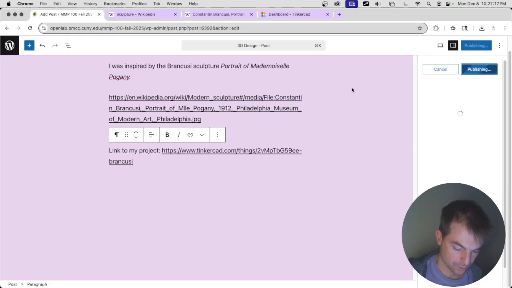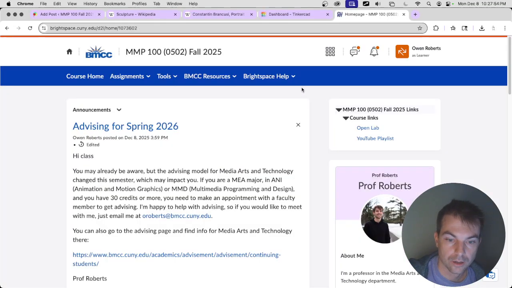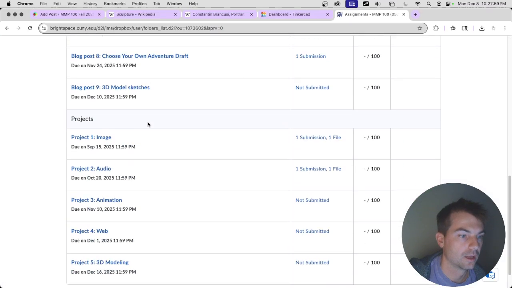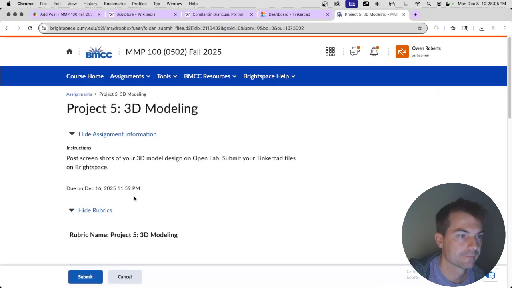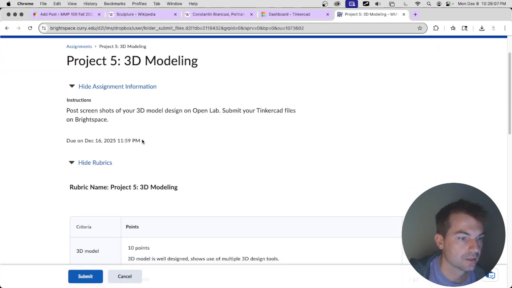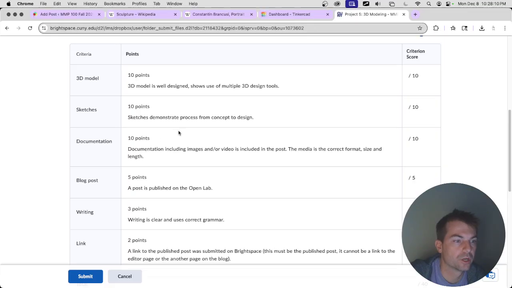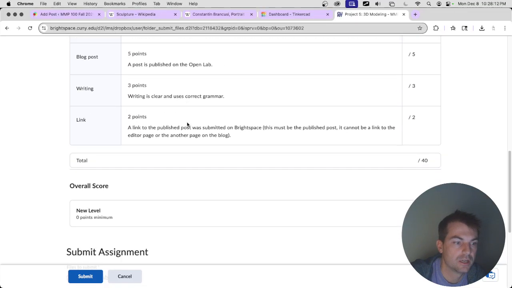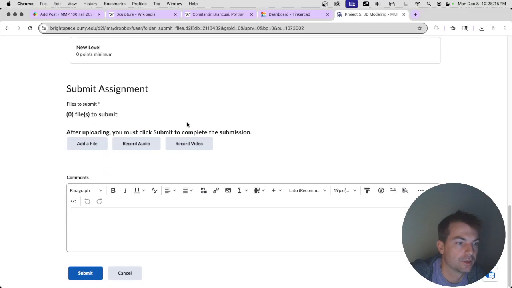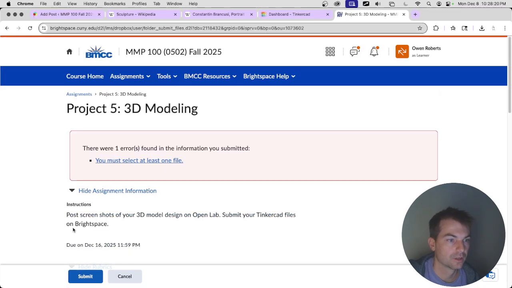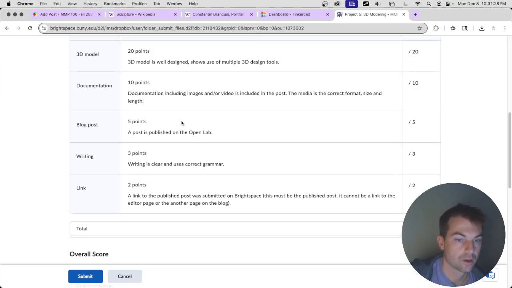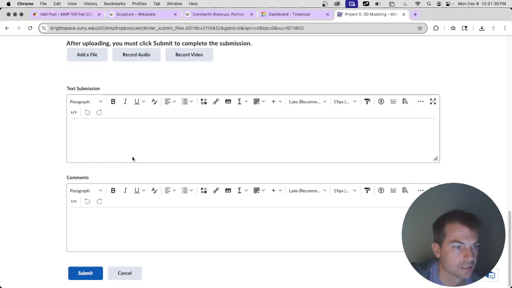And we're almost done. Let's go over to Brightspace. Okay, so we're in Brightspace. I'm going to go to assignments. And we're going to go all the way down here to project 5, 3D modeling. And you want to make sure to review the rubric, make sure you've got everything that you need. And then you can submit the link here and click submit. It says there's, okay, let me fix that real quick. Okay, sorry about that. I just had to update the assignment.